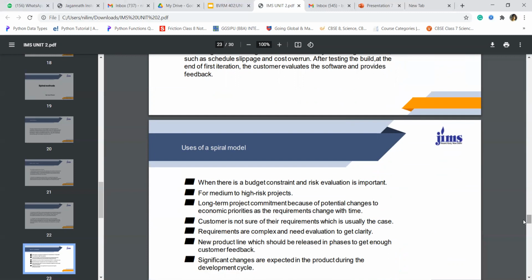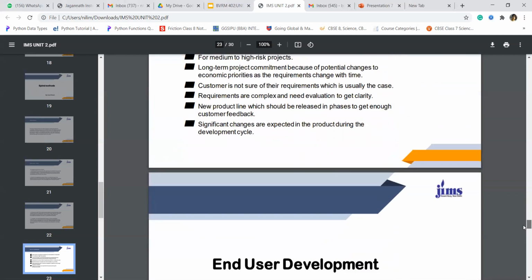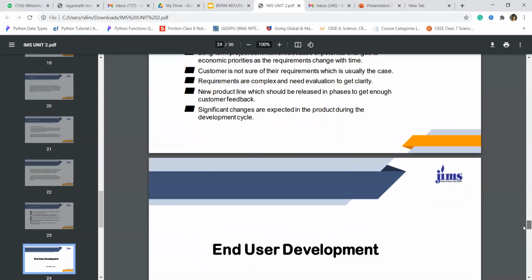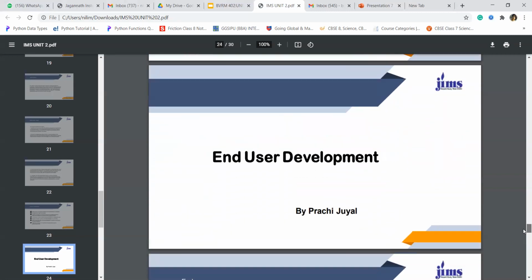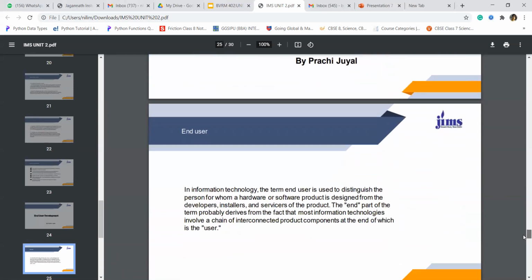Customer is not sure of their requirements, which is usually the case. Requirements are complex and need evaluation to get clarity. Significant changes are expected in the product during development cycle. Last but not the least of the system design models, end user development.